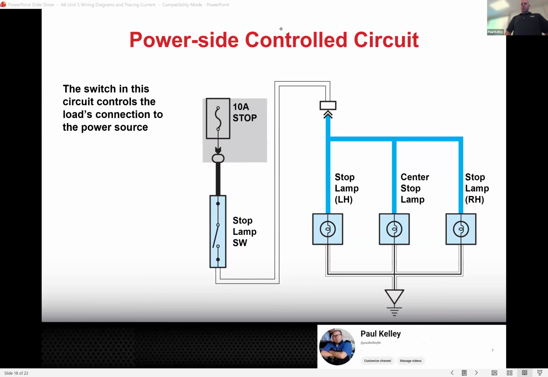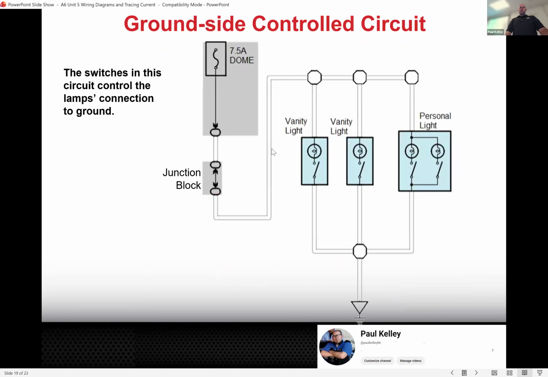All right, so that was the power side controlled. The difference is the switch is on the positive. Okay, so that's pretty common. Here's a ground side. Now you're like, whoa, what the heck? This is different. Well, not really. You guys can see the loads.